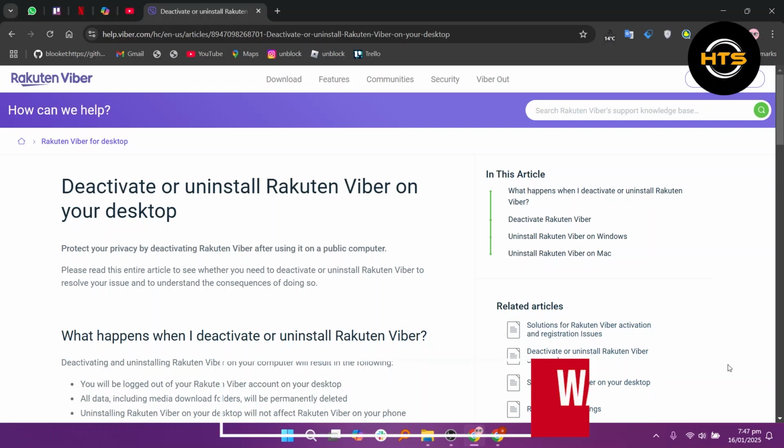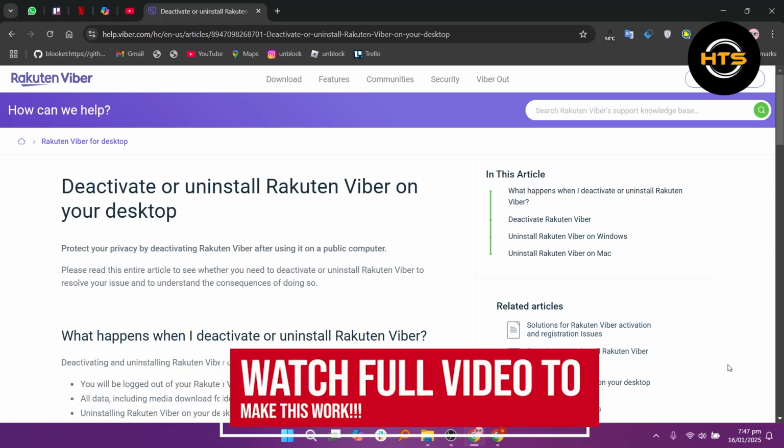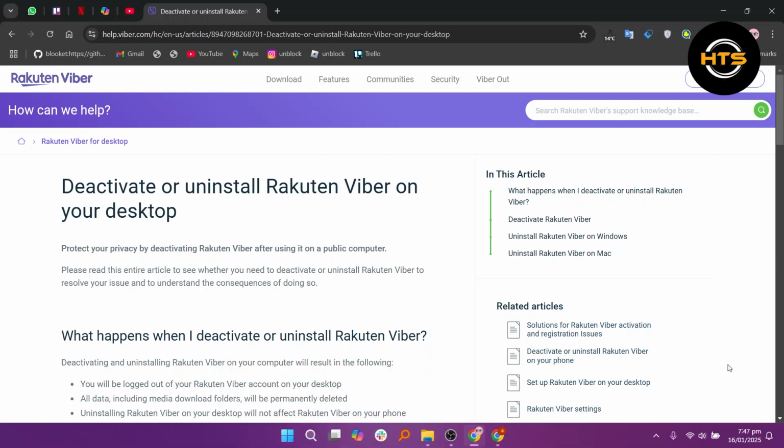How to remove Viber account from PC. Hello everyone. In this video, I will show you how to remove Viber account from PC.